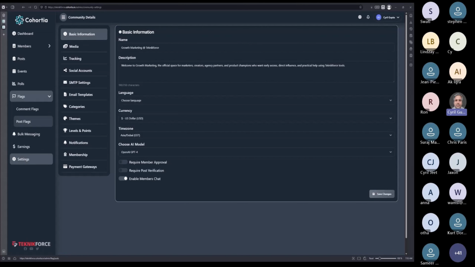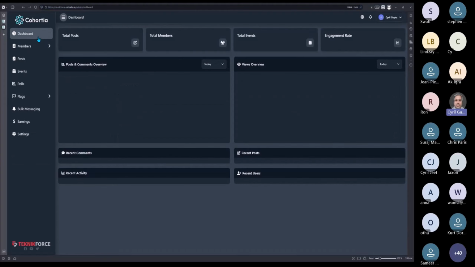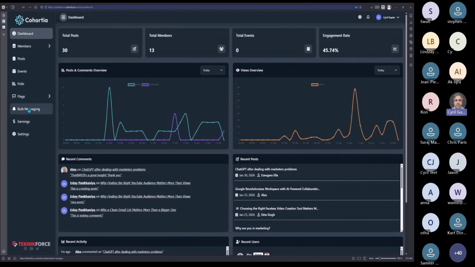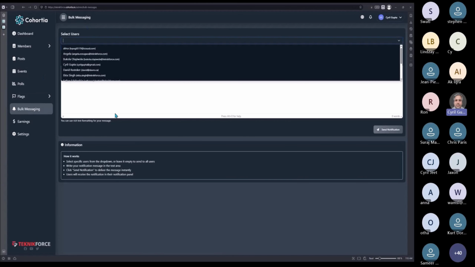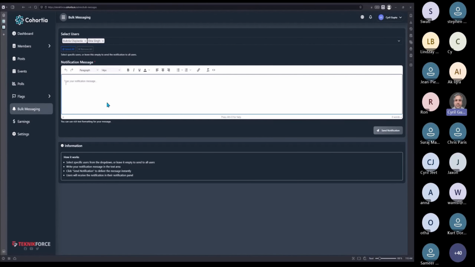So we have crazy features like that, and you will love Cohortia because it is, I think, miles ahead of any alternative. Like bulk messaging, most software don't even think about it. But now you can actually message offers to your clients. You can send them a message, hey, here is a special offer, and why don't you take benefit of that. So yeah, it's really crazy that you could use these things.